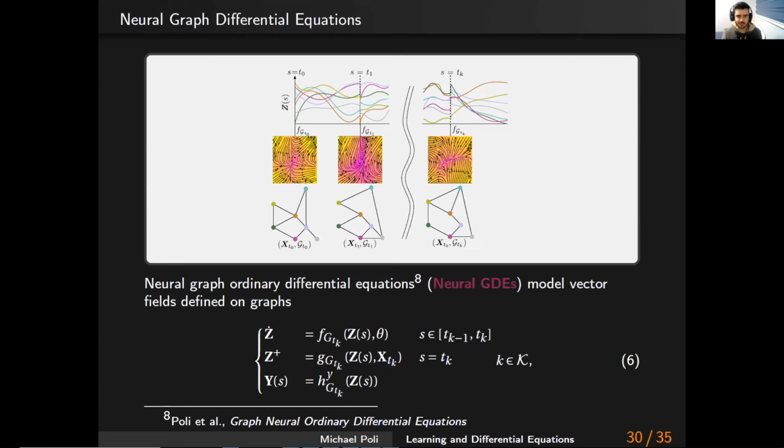You can have neural ODEs on graphs, so-called neural GDEs, where you have now a vector field that's on a graph. So you can use your graph neural network layers as the underlying vector field, where you can evolve, for example, your node feature matrix.